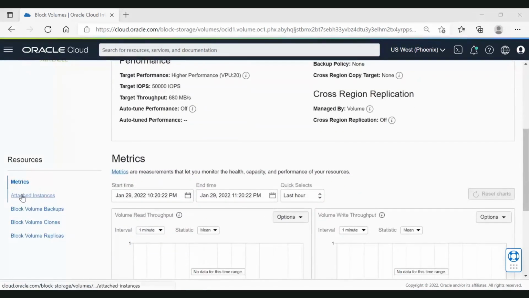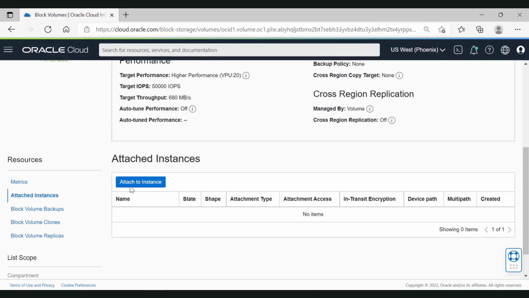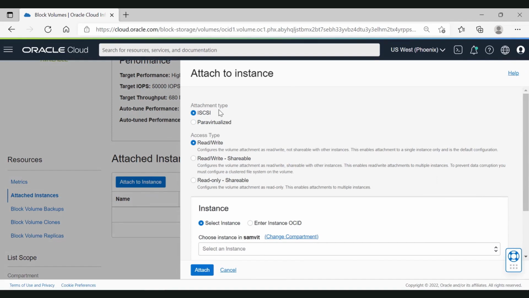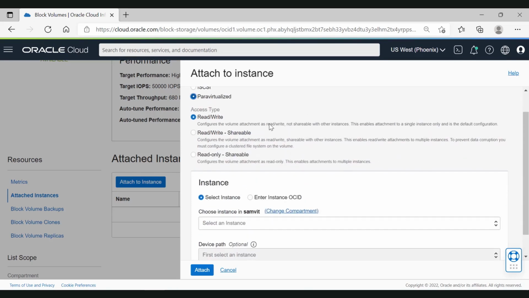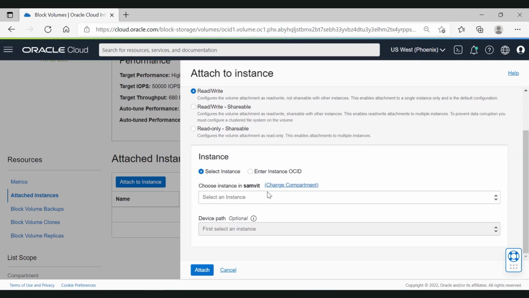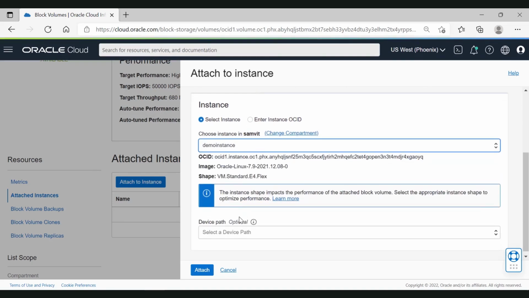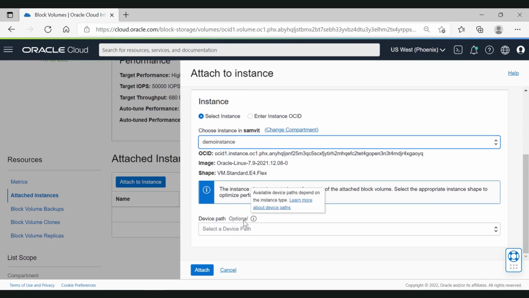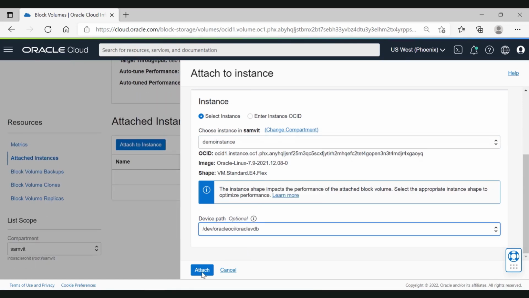So now you can go ahead, click on attached instances, click on attach to instance. Then you can define the attachment type to either iSCSI or para-virtualized. So let me click on para-virtualized, and you can define the access type, whether you are going to configure it as read-write access or you want to share it with other instances. And you can select the instance. For example, I select demo instance, and then you can select the device path, and then you can click on attach.